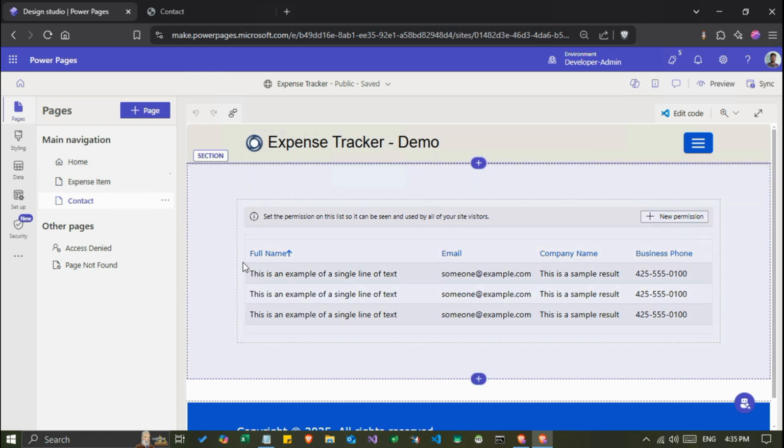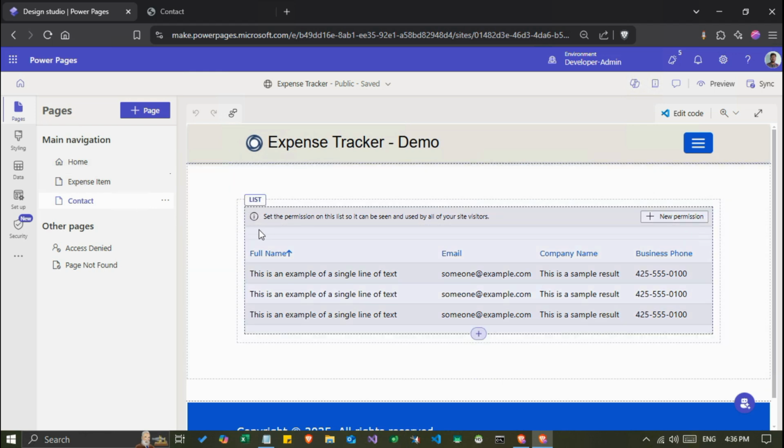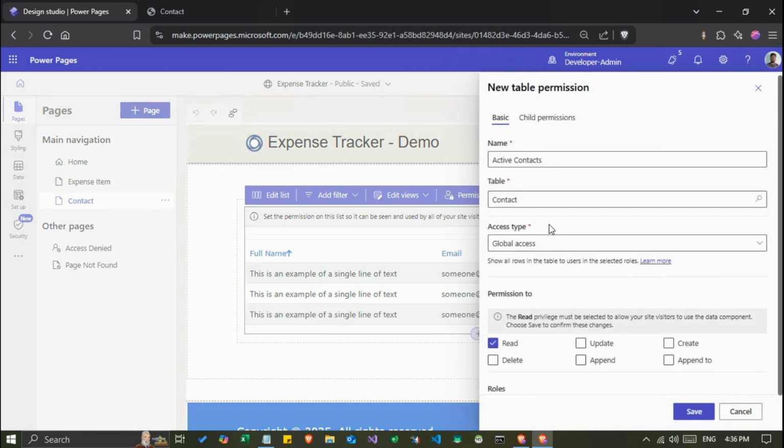So in this list, we can see here we are getting a message box mentioning set the permission on this list, so it can be seen and used by all your site visitors. And we are also getting a plus new permission here, so let's click on plus new permission, and here we get a box to add a permission. So let's write the name of the permission. Since the permission will be applicable to contact, we can write a name here.